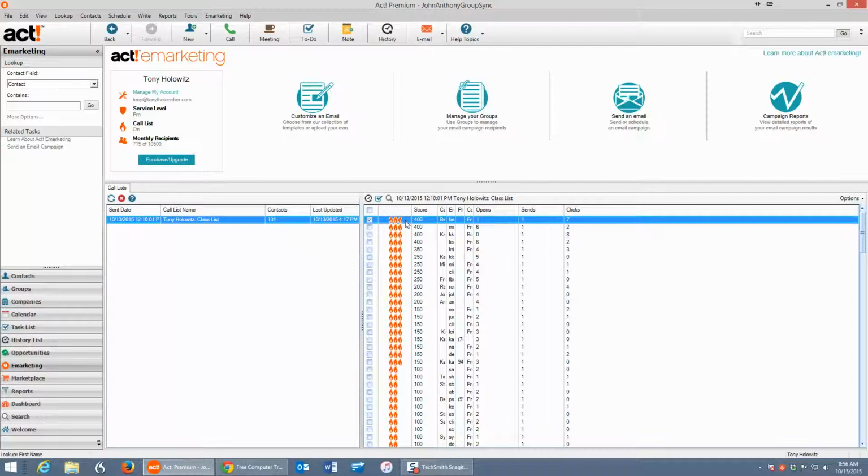So this is just a brief overview of what I find interesting about some of the email marketing you can do within Act. They can be great tools. You just got to plan a little bit for it, and from there you're all set.